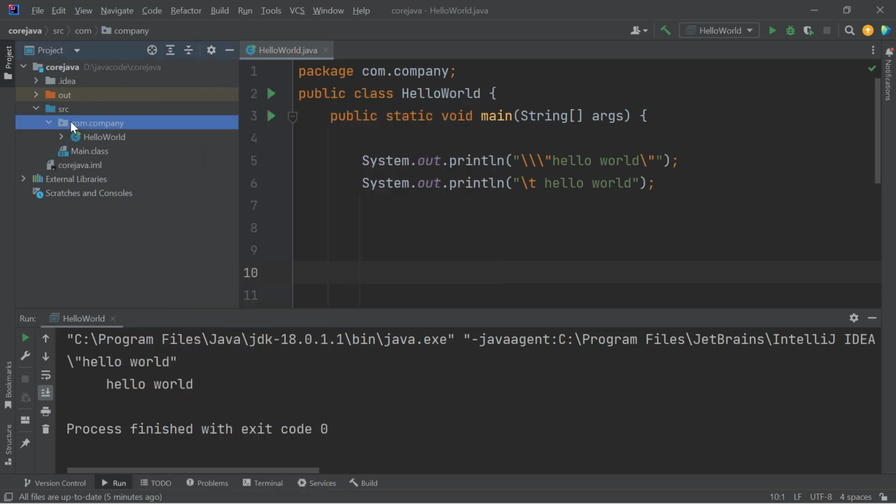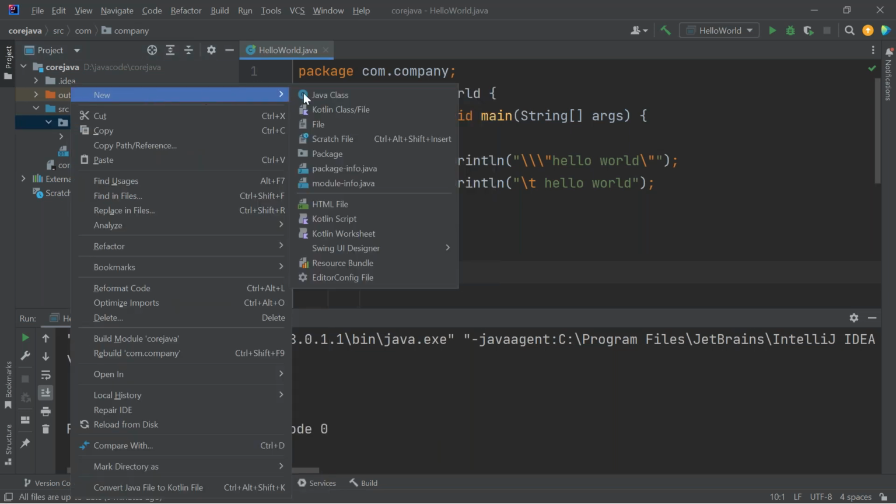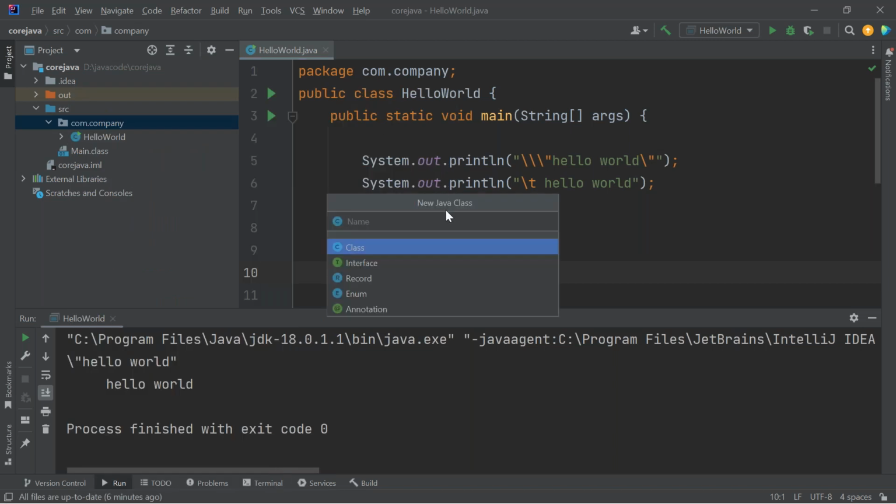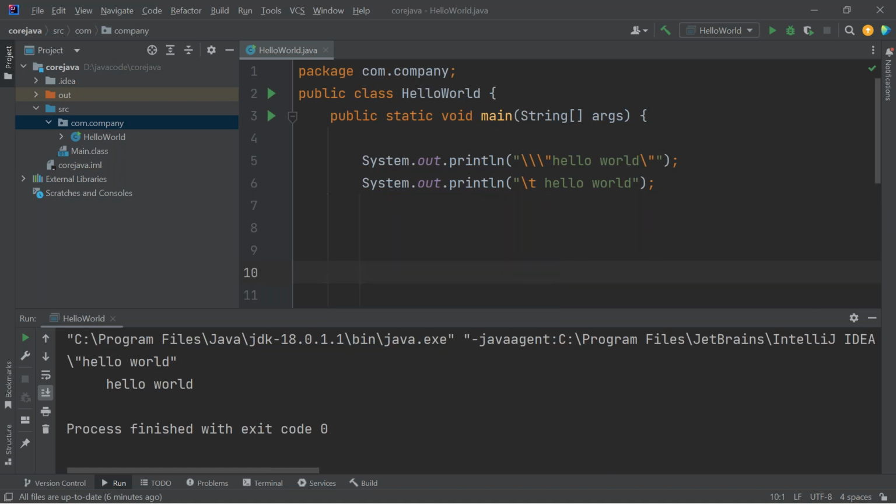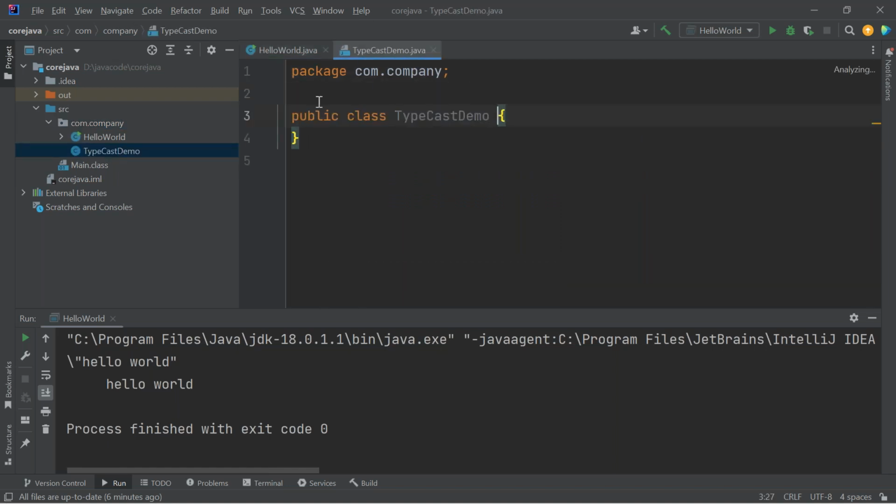I'm right-clicking on this and selecting new Java class. In the Java class, I'm going to give a name. Today's topic is typecasting, so I'm giving the relevant name, that is what we are going to do in the file. TypecastDemo is the file name I'm giving. Then I'm pressing the enter button on my keyboard. When I do that, a new file will be created. Going forward, this is the file I'll be using for the typecasting demo related activities.